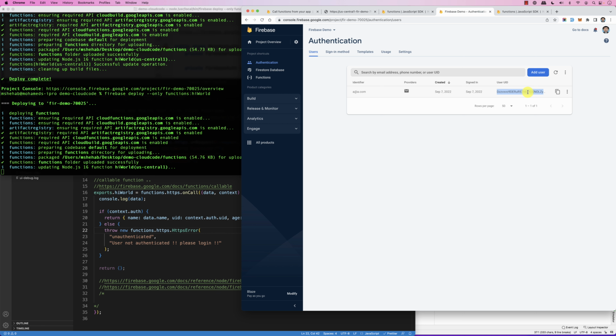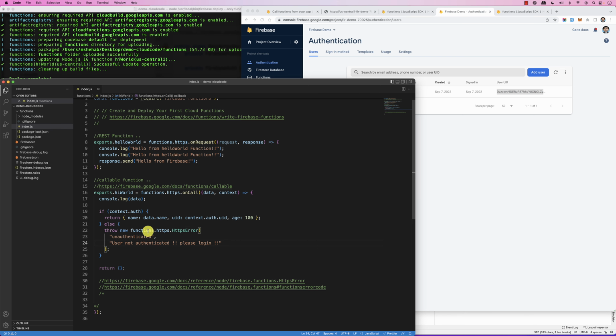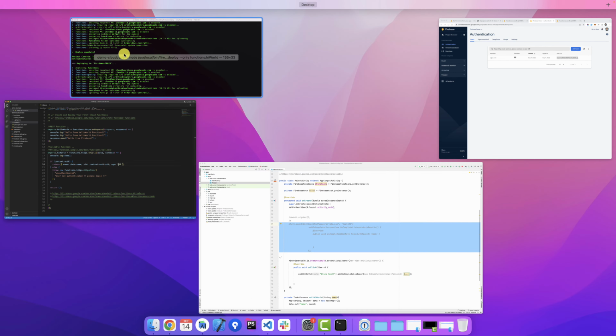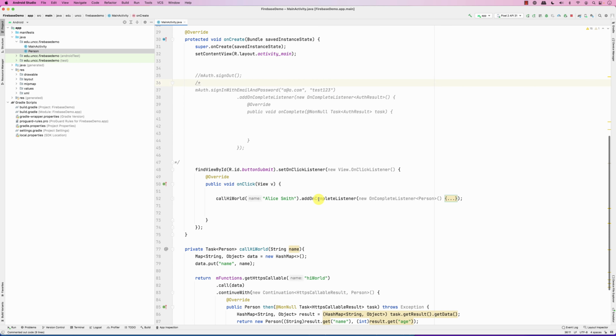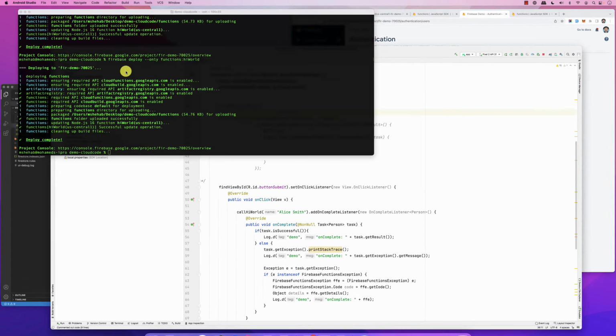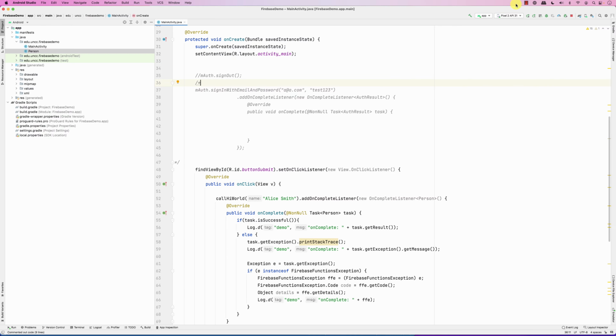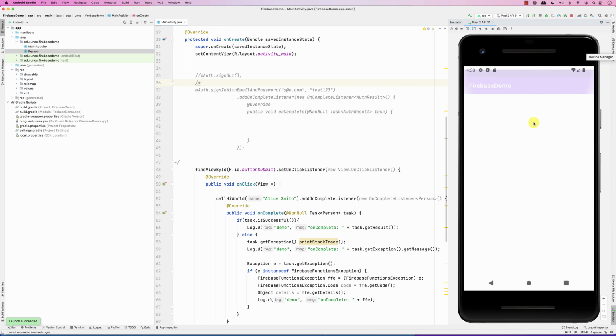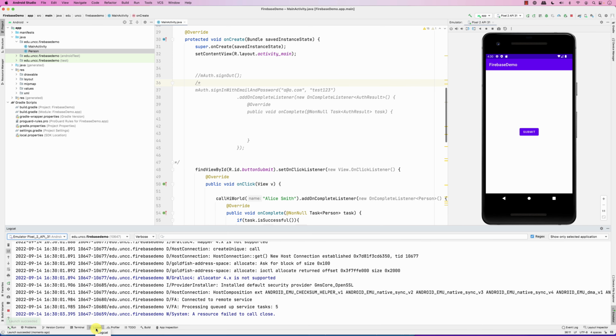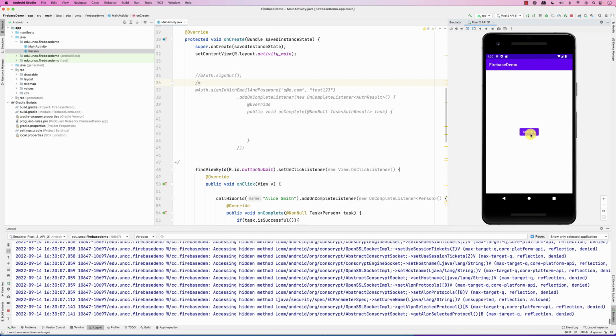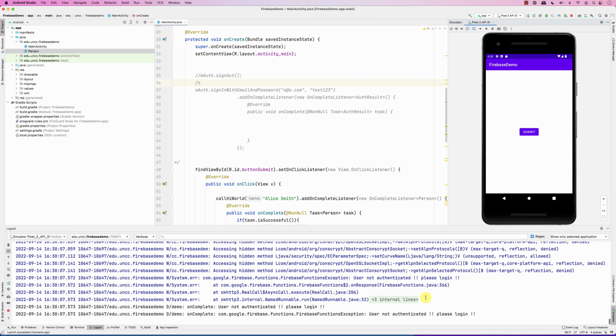Now when I run this function, it's going to come back with the data.name, whatever I sent as a name. It's going to come back with context.auth.uid and the age. So once this runs, this is going to happen. So let's see what is going on here. Okay, perfect. So its deploy is completed. Now when I run the app, what is going to happen is I'm not logged in. There is no user logged in. When I click submit, you can see that I get an exception, right? And the exception says that user is not authenticated. Please log in.